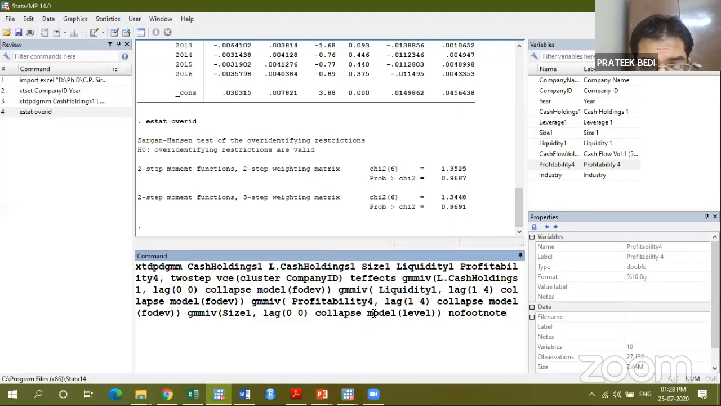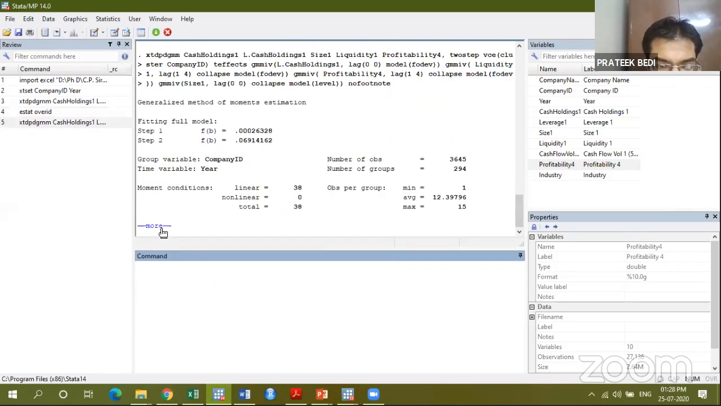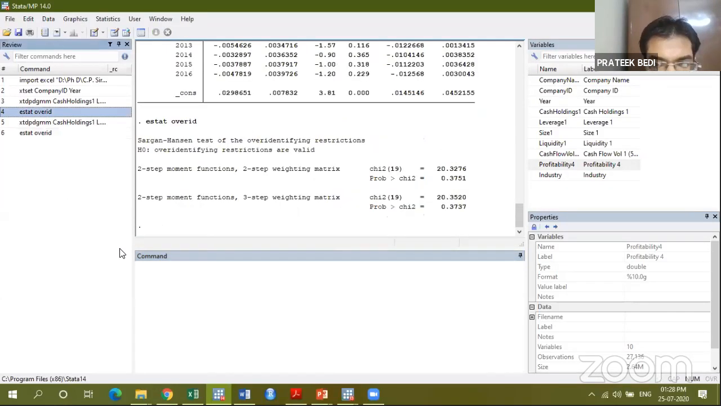Just for illustration purposes, I will remove this option collapse from the GMM IV bracket for the lagged value of cash holdings, and let's see what happens to the output. All right, and I will do the test again and see the p-value has drastically come down. Okay, so just by making these changes, by using or not using the collapse option, or by changing the lag length of the endogenous variables, the predetermined variables, you can bring down the p-value of the Sargan-Hansen test.